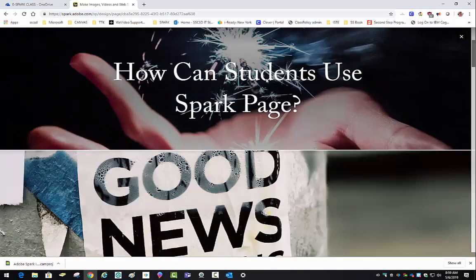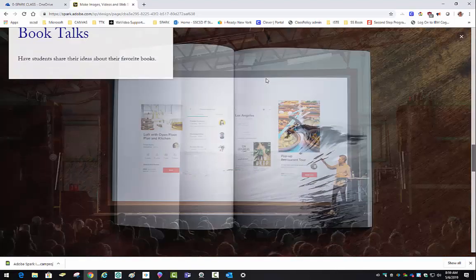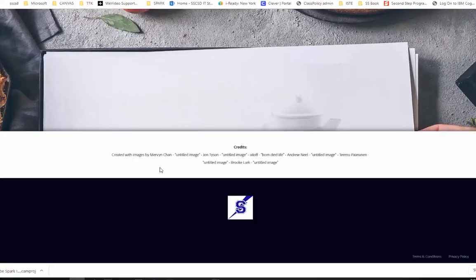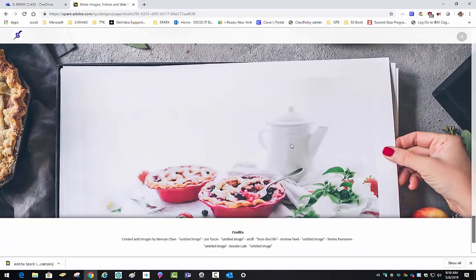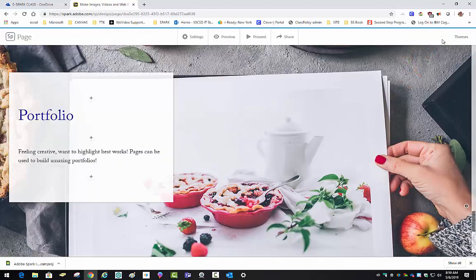You can preview. Right? This is what it looks like. I'm just scrolling with my mouse. You'll notice at the bottom of the screen, all of the credits for the images that I used came through. So it's not something your students have to worry about. When you're done previewing, you can go to the top right corner and close the screen.